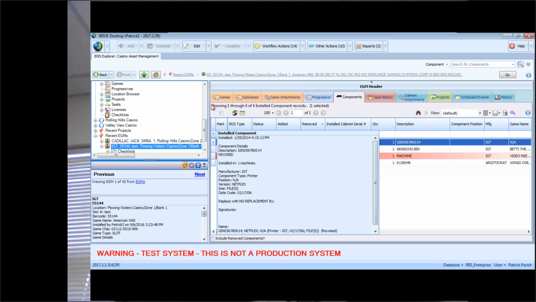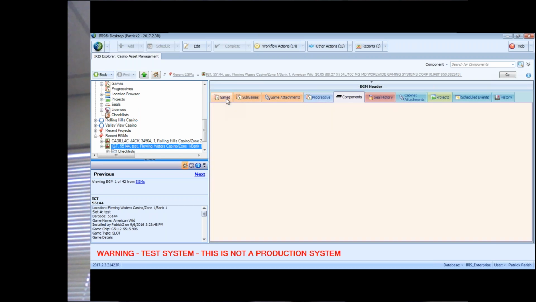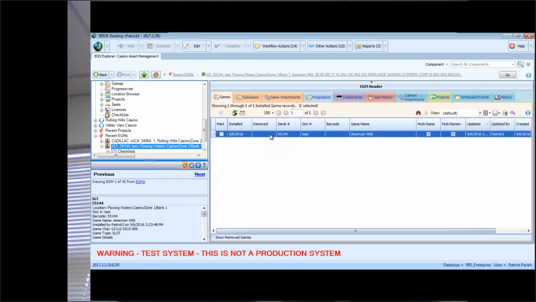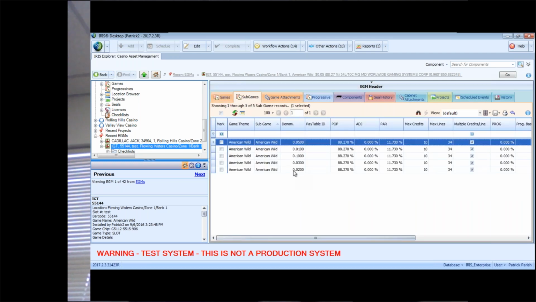So any object that you're looking at will have its own set of tabs. For the EGM, the first 3 tabs that we have set up deal with the game configuration that's installed in it. So if I click on here, I can see the actual game that's installed in this machine. If there's any sub-games, they'll be under the sub-game tab. This particular EGM has 5 sub-games, and it looks like the sub-games are the same, except they have different denoms.